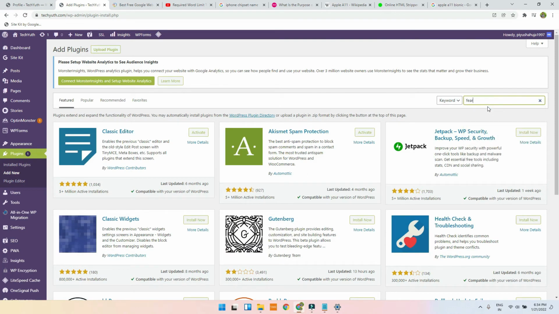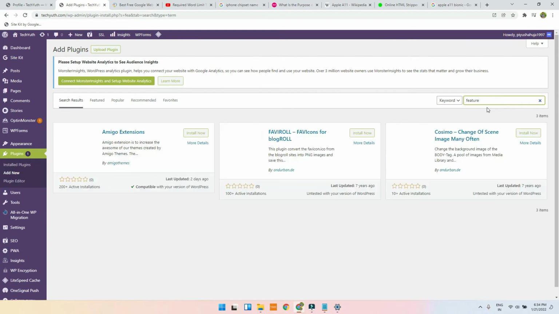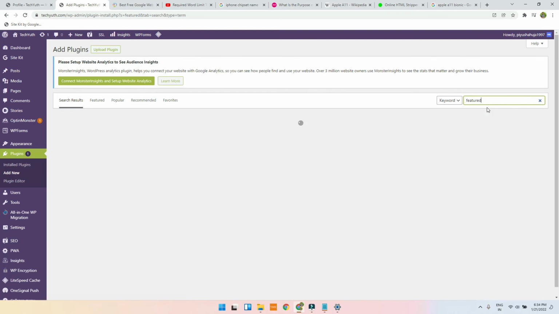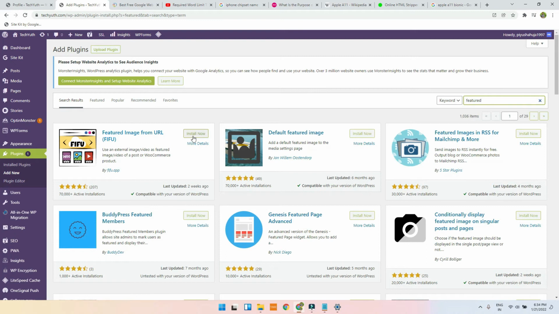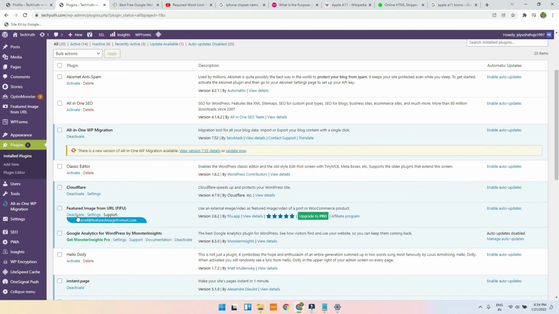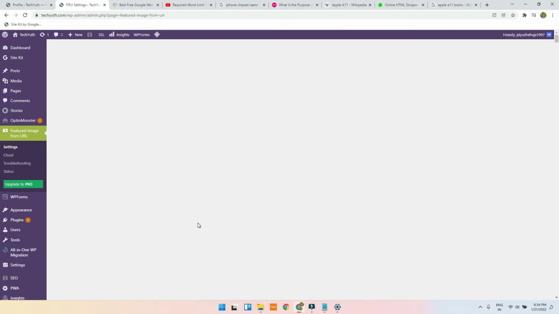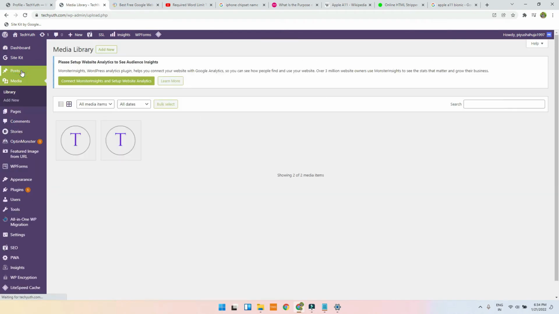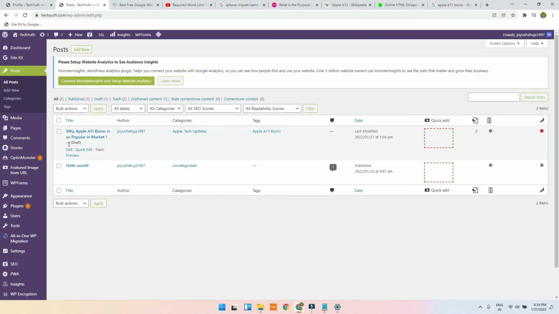So I will just write featured image from URL. I will just click on install, and then activate. Right now I will just check settings once. I guess it's implemented, so I won't do much. Now we will go on post again and go to edit the same post which I saved in the draft, right?